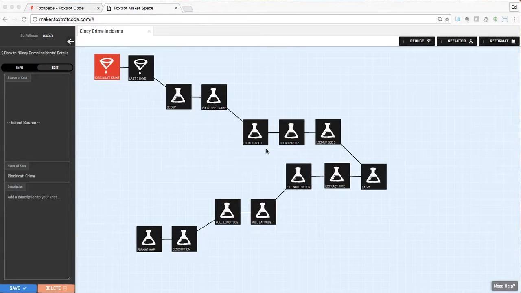This is Ed Fullman. I'm CEO of Foxtrot Code, and I'm also author of this app, which we call a Foxpatch in Foxtrot Code land. And a Foxpatch is a data application that takes raw data, refines it through a process, and then makes it available to something else. In this case, the Cincinnati crime incident Foxpatch is the feed to the map that you see on the Foxtrot Code website that's labeled Cincinnati Crime Incidents.